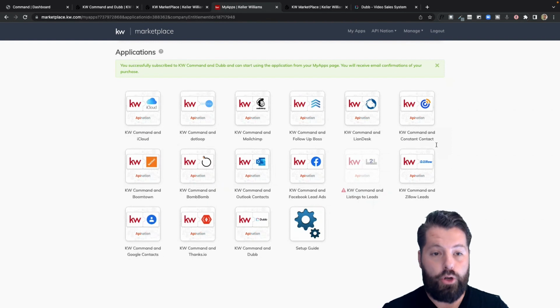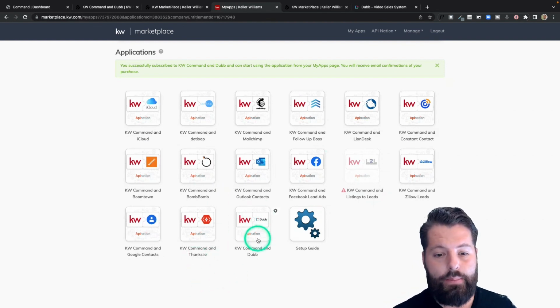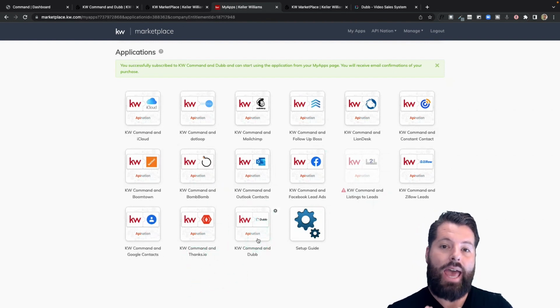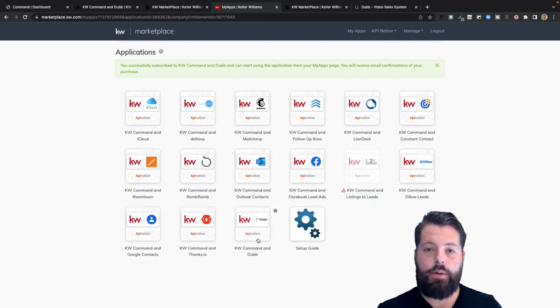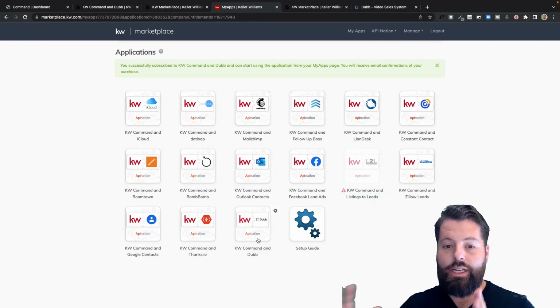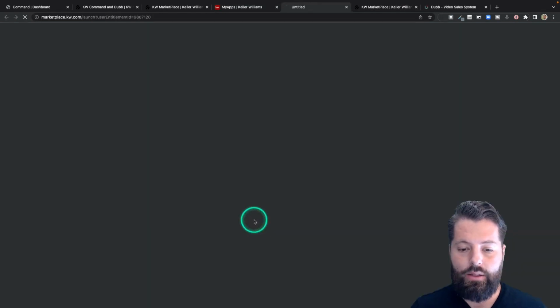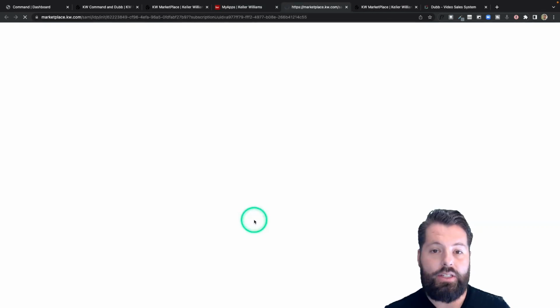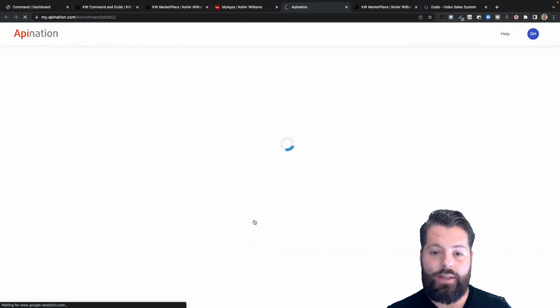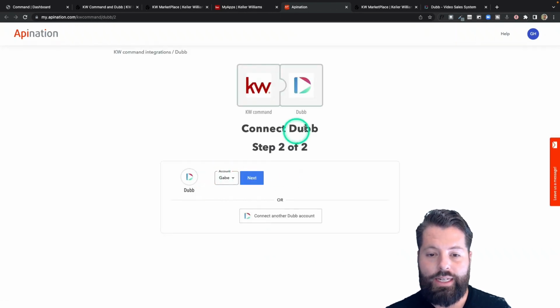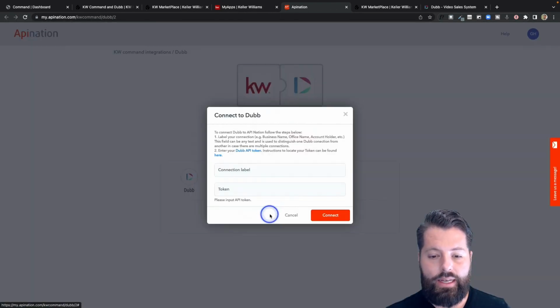So now that you've purchased the app, it now lives here in My Apps. It hasn't been activated yet. So even if you have KW Command and Dubb, they're currently not yet synced. What we have to do is go ahead and activate it. So I'm going to click through this tile. It's going to take me out to API Nation to go ahead and activate it. Step one is to go ahead and connect Dubb. Pretty easy, just hit this connect button.